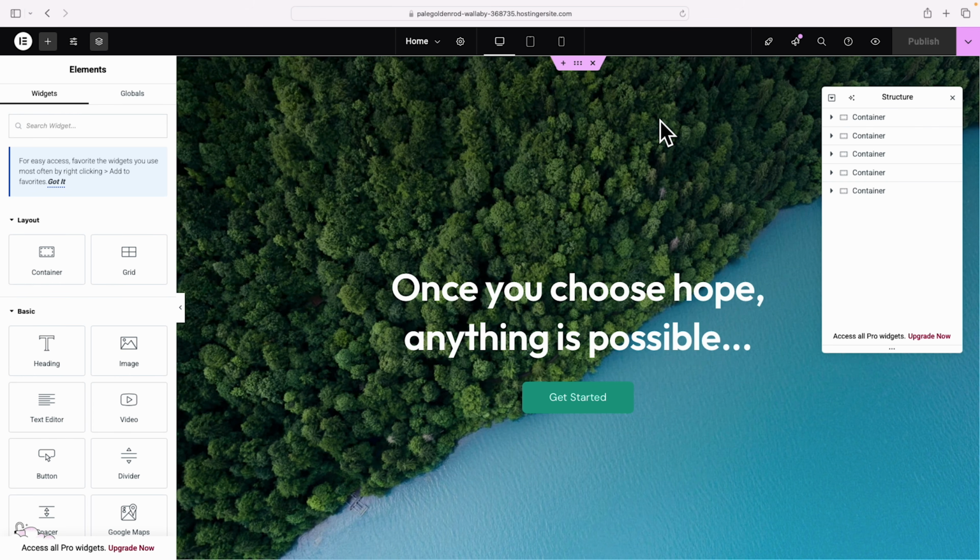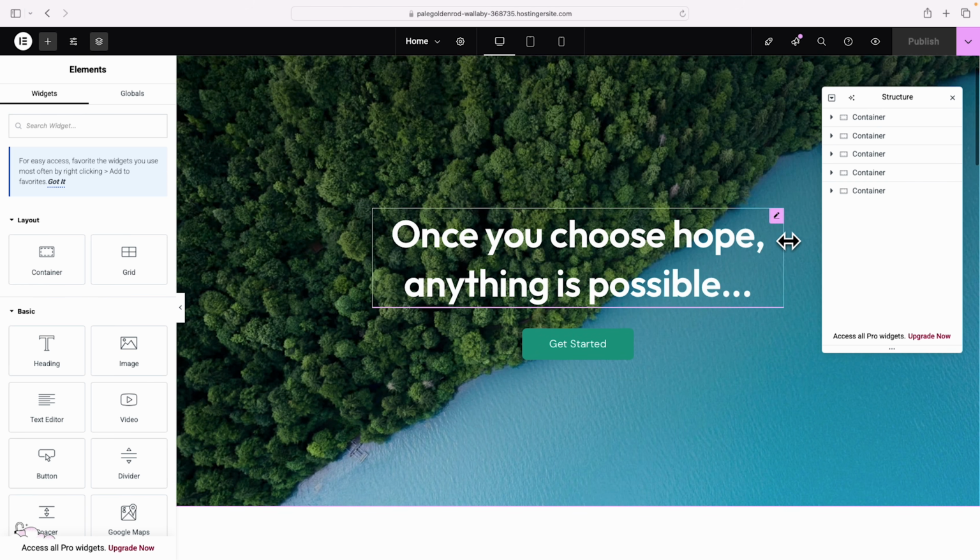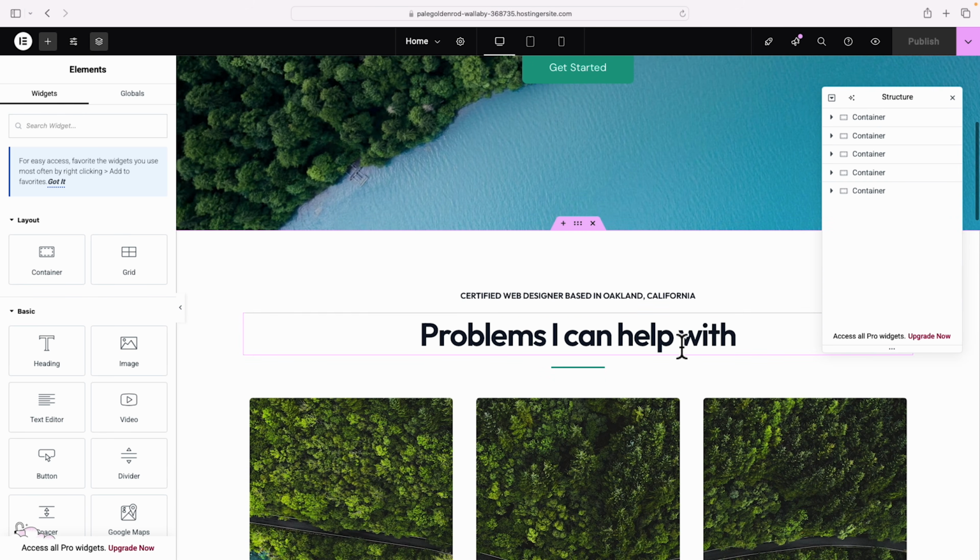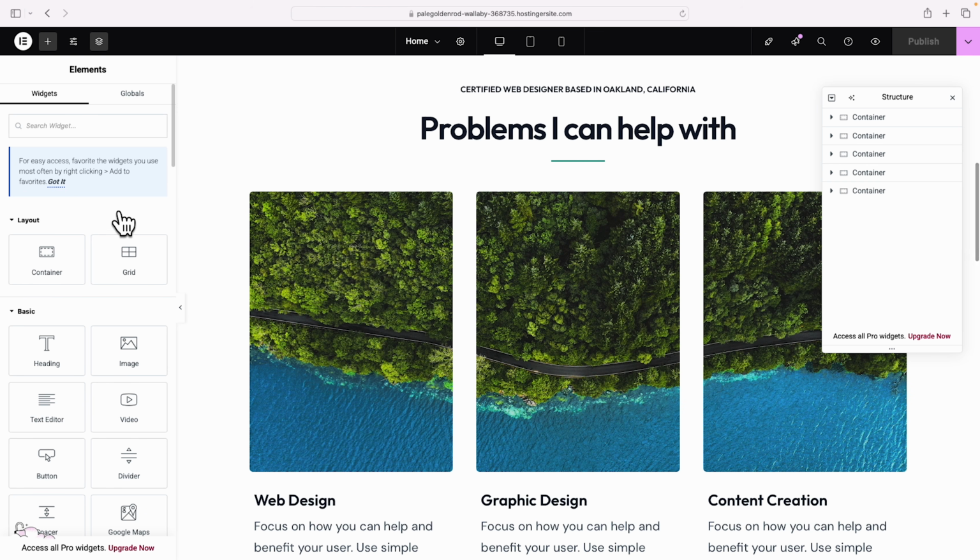Okay, so now we're inside of the Elementor dashboard. So this is the tool where we're going to start customizing everything. And you'll notice we have two distinct areas here. I call this the stage. I don't know if that's official, but this is basically where all the elements go. And then over here is the sidebar where all the different widgets are. And this is also where we can style everything and change the text.